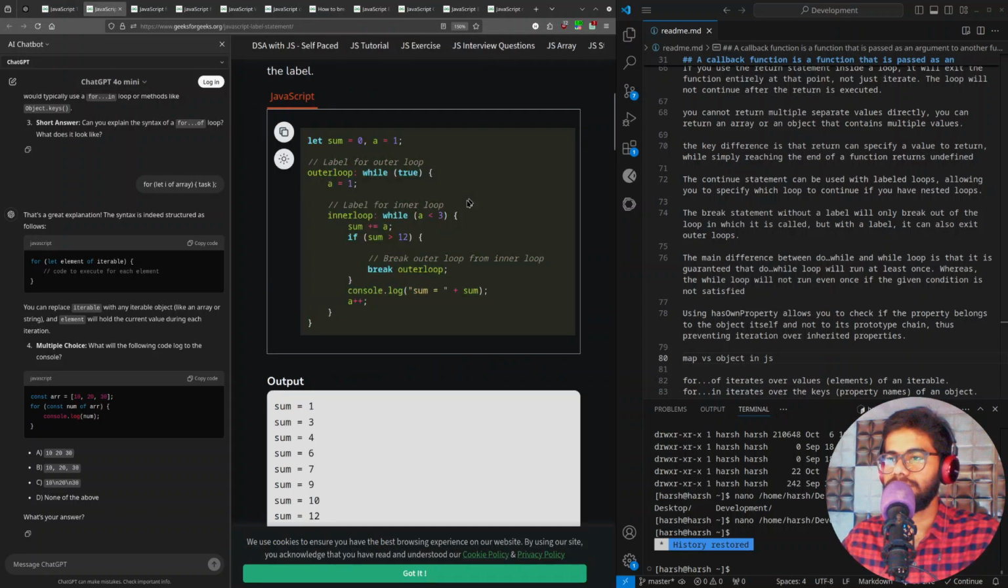Okay. So here the increment of a happens until it reaches 3. And here is the output: 1, 3, 4, 6, 7, 9, 10, 12. But how? It indeed is a bummer.